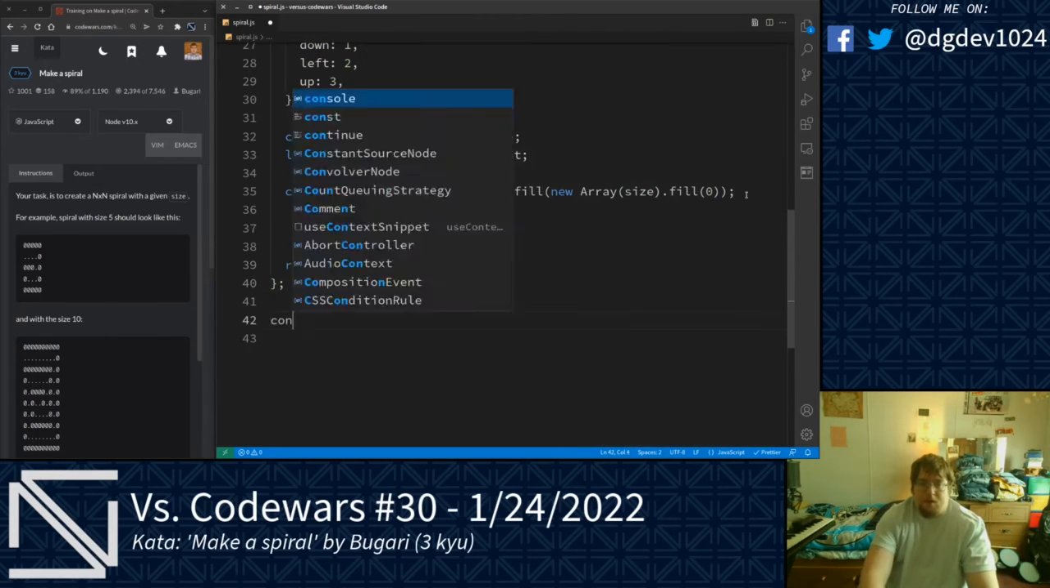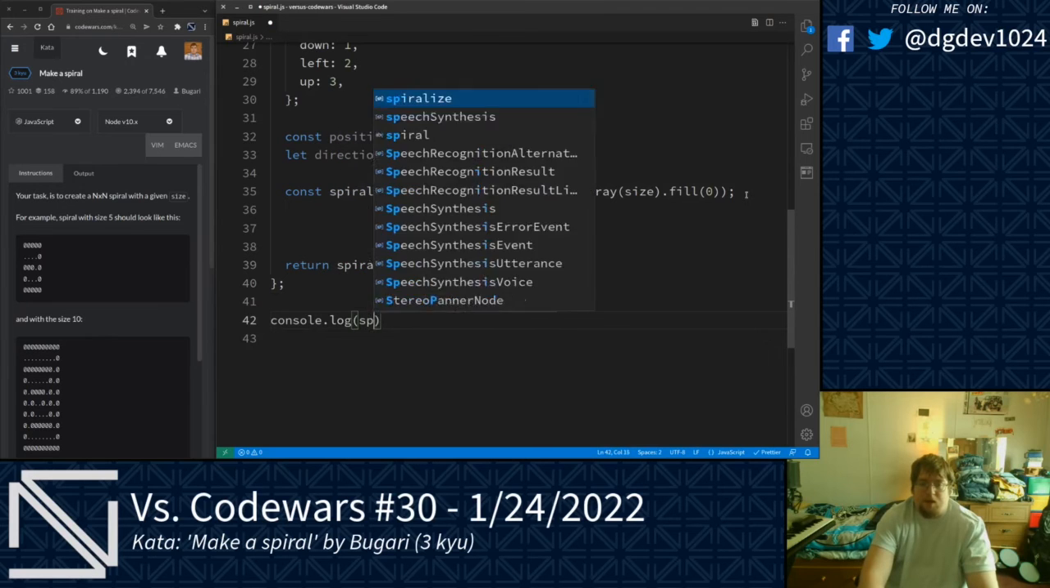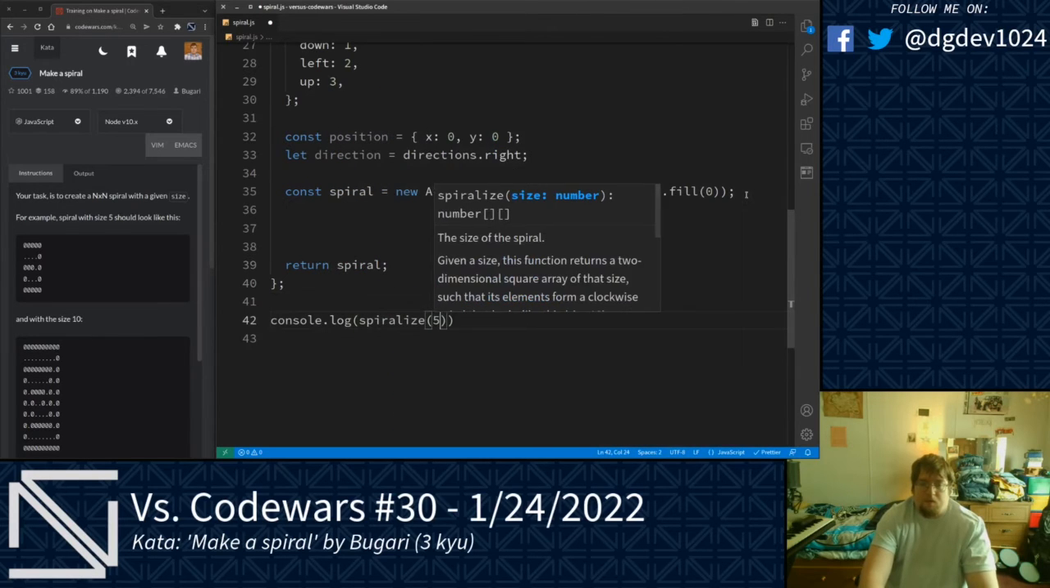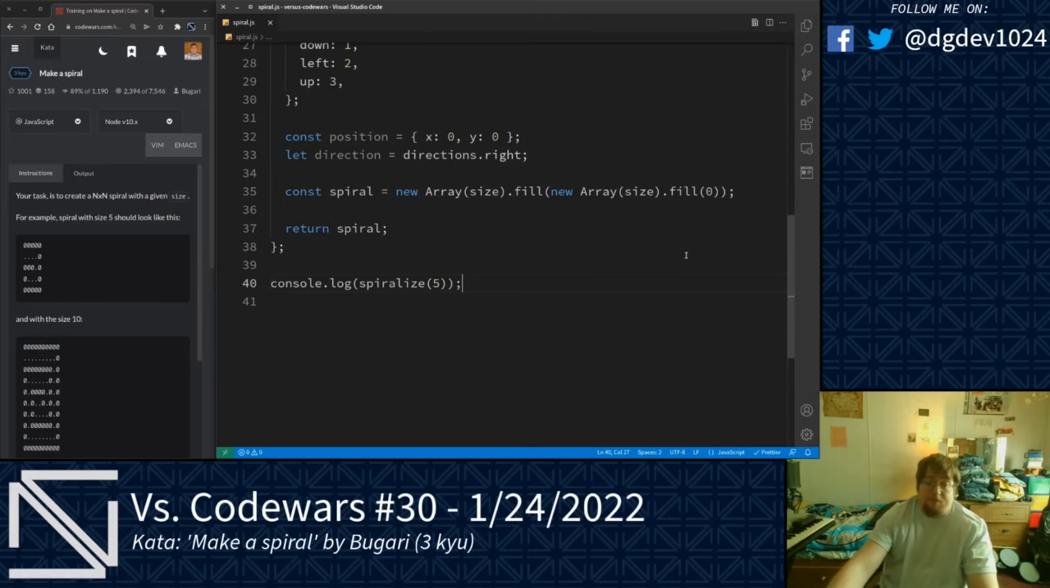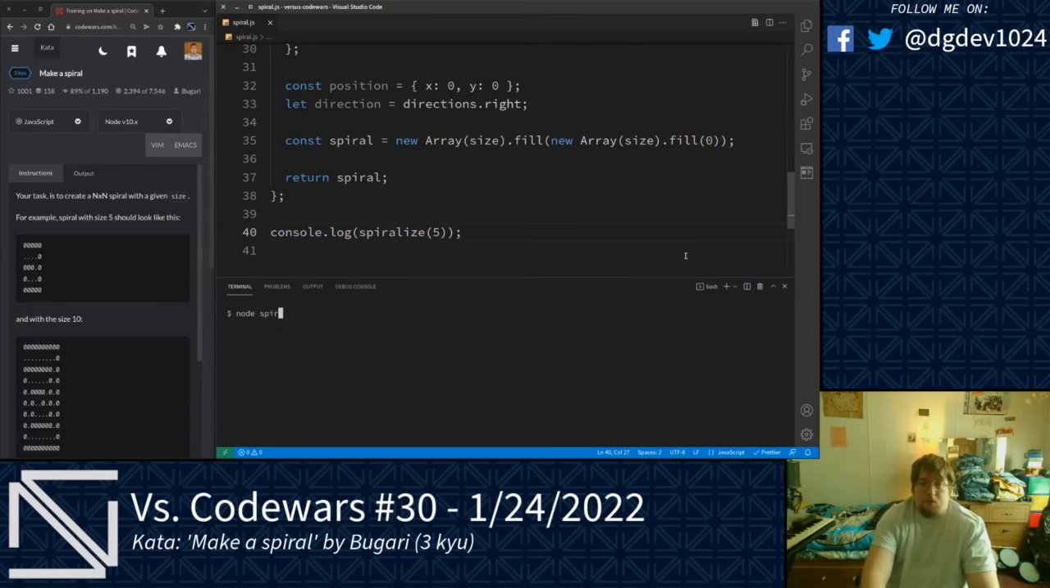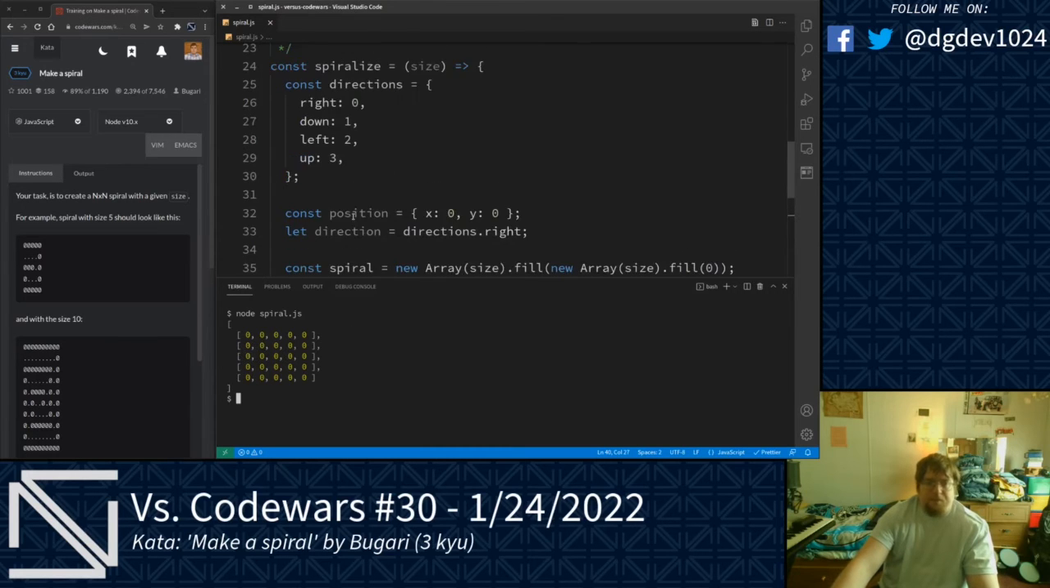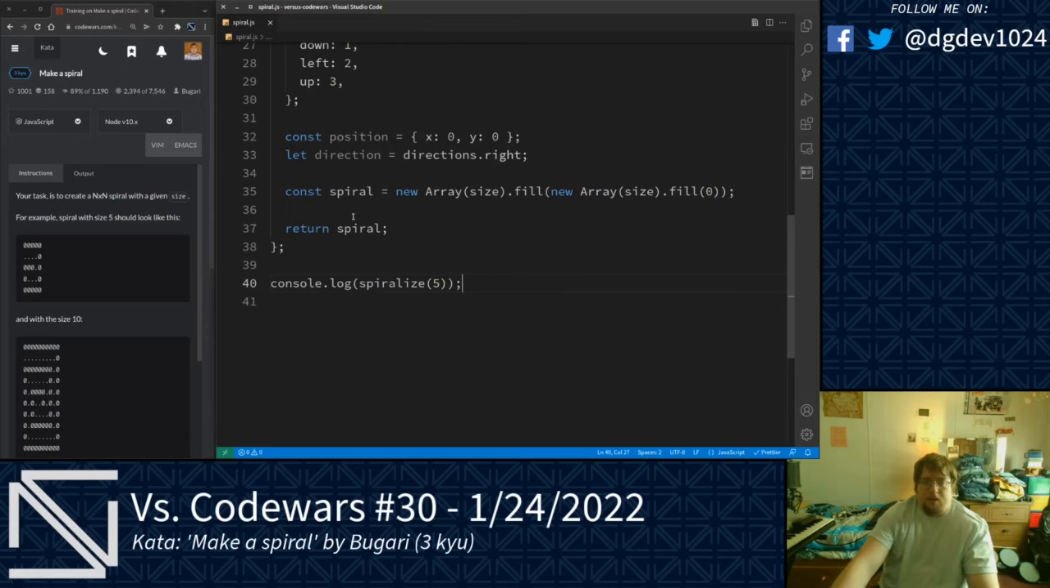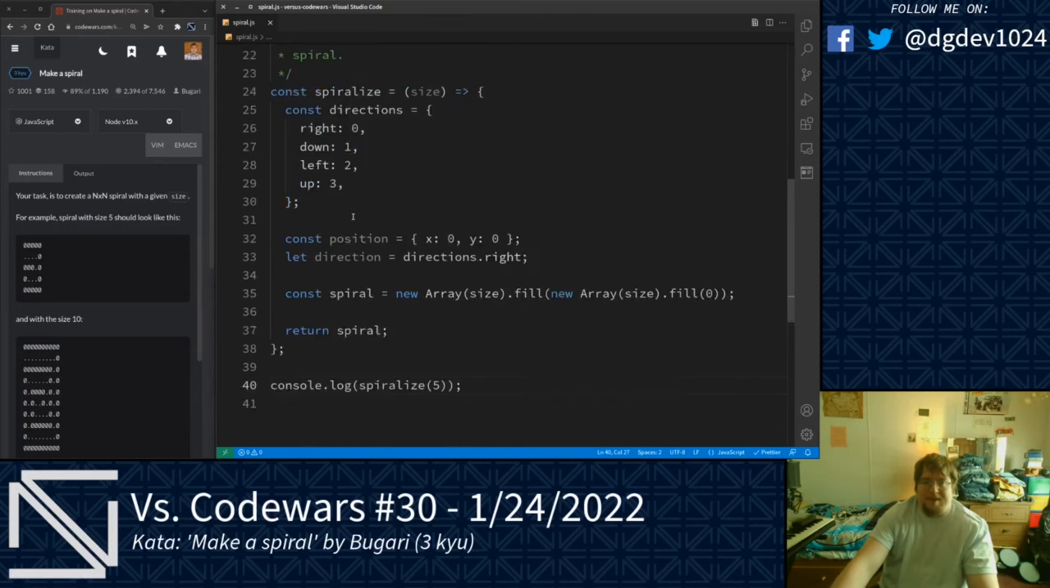Let's go ahead and console.log that and see what that looks like here. Let's do length 5. Let's do node spiral. And that should give us an array of 5 subarrays. Each subarray has 5 zeros in it. Alright, let's go ahead and get to the meat and potatoes of this kata here.